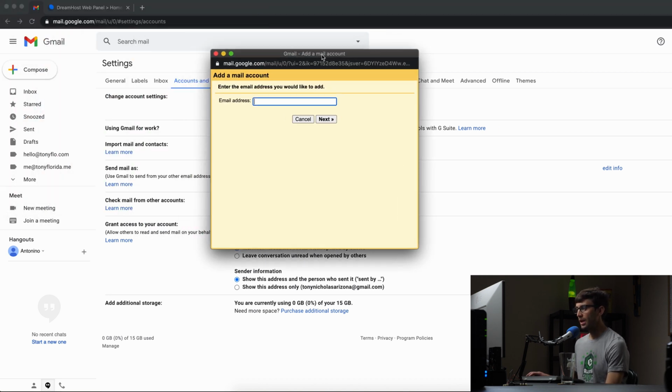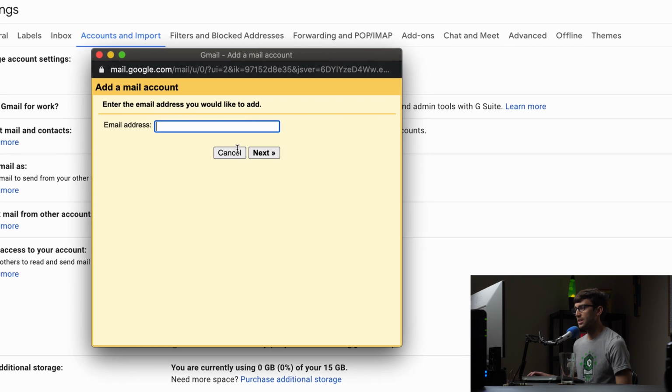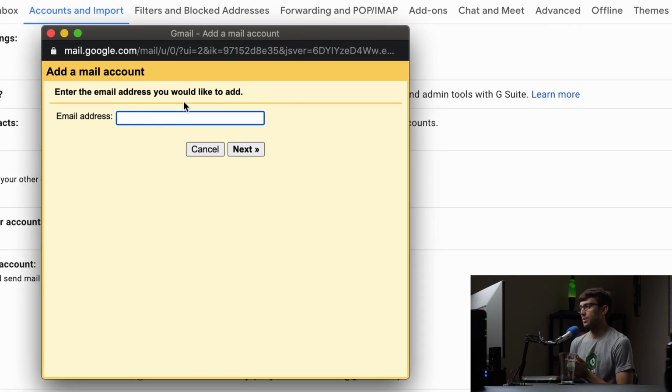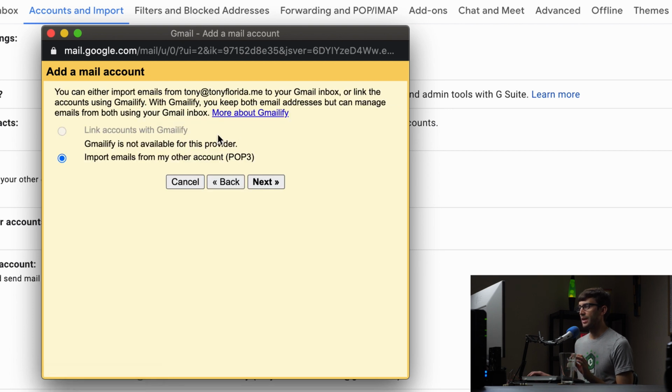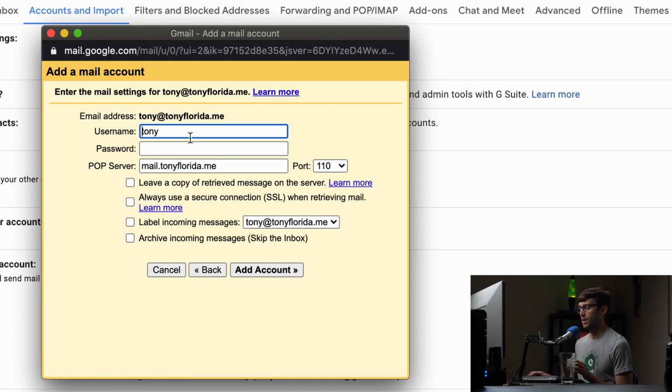In the resulting dialog box, this yellow box here, we want to type in the email address that we are working with. For me, that is tony@tonyflorida.me. I already created this email address with DreamHost. I bought this domain name with DreamHost, and everything's good to go. I can check email from DreamHost using their webmail, but I want to check it within Gmail. That is the point of this tutorial. So type that in, click next, and there are no other options here except for import emails from my other account using POP3. Click next, and this is where we're going to type in our credentials.